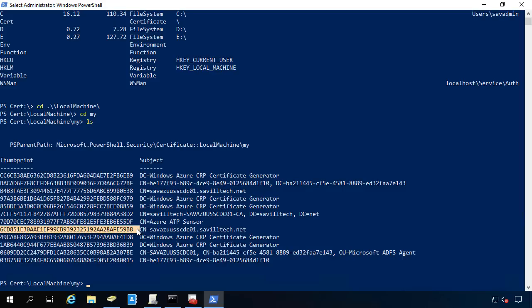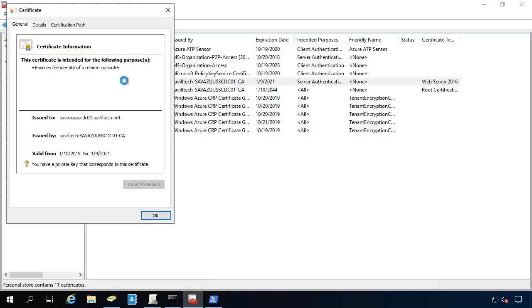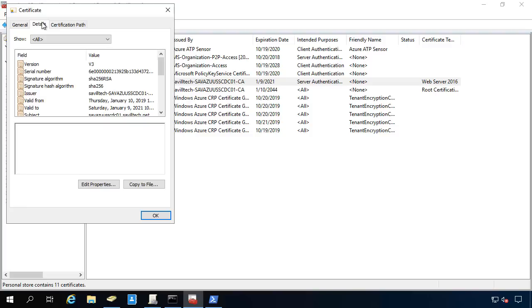Now, if you try and look at it in the GUI, the thumbprints actually don't seem to match properly. If I was to look at this exact same cert, you can see various details.